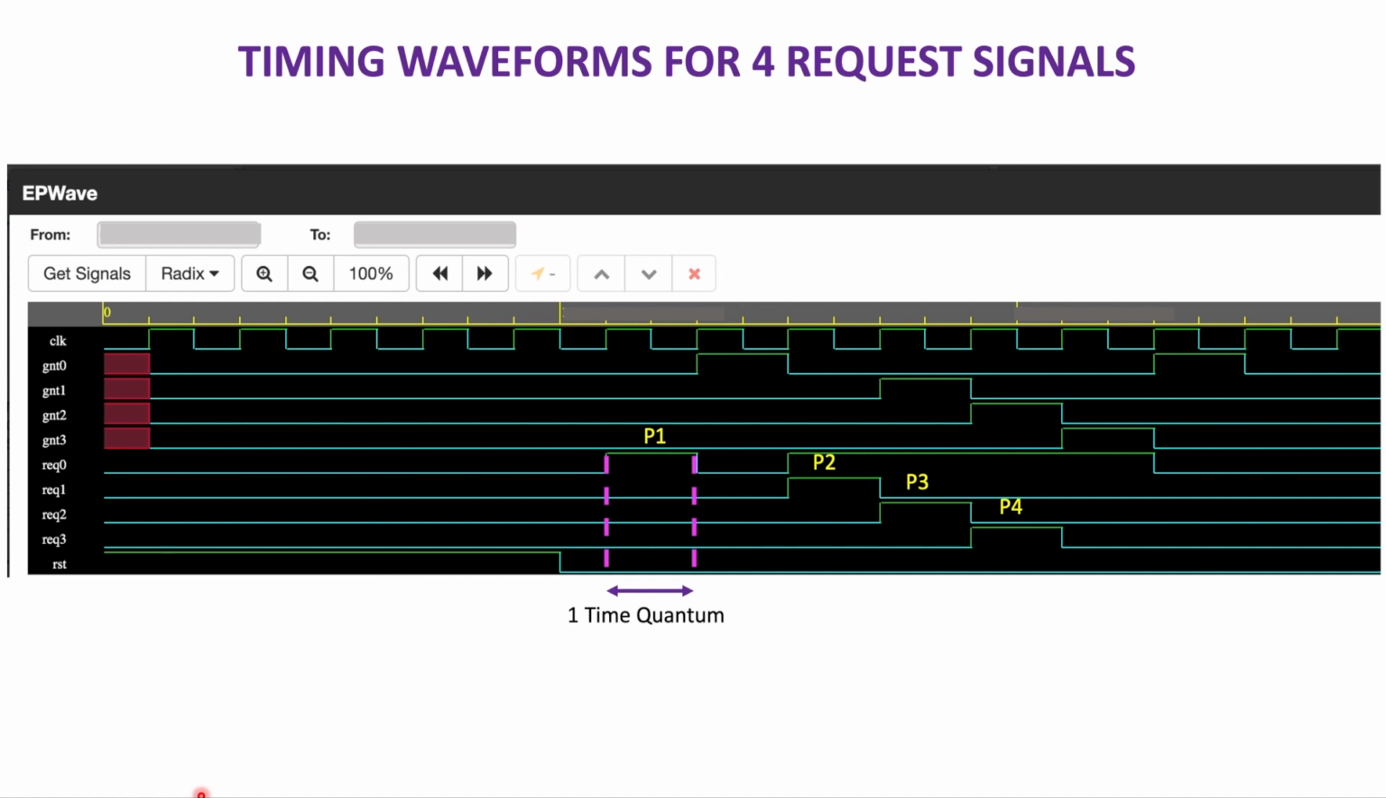To understand the code better, let's first see the timing waveform that we got by simulating the code for 4 request signals. There's a reset signal RST. When active high, no scheduling happens. It's just like the begin signal we saw in the general circuit topology. Therefore, in this region, no scheduling process would happen.